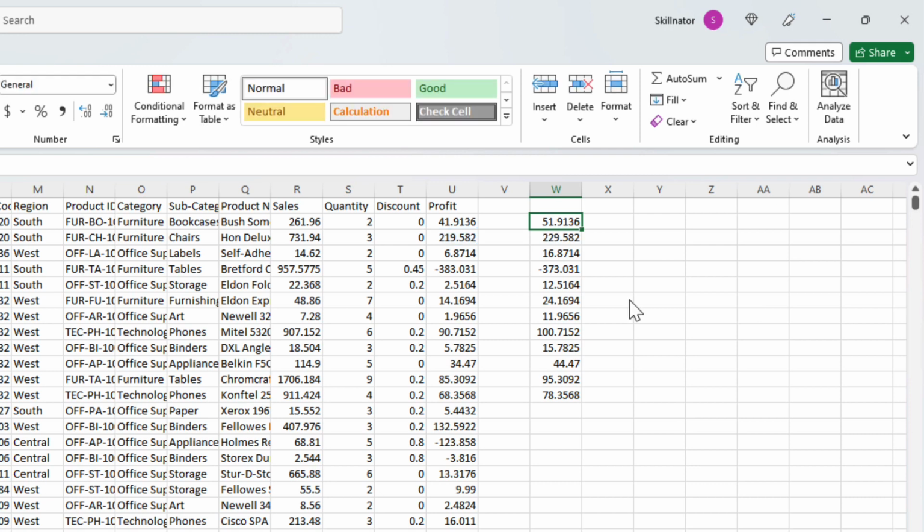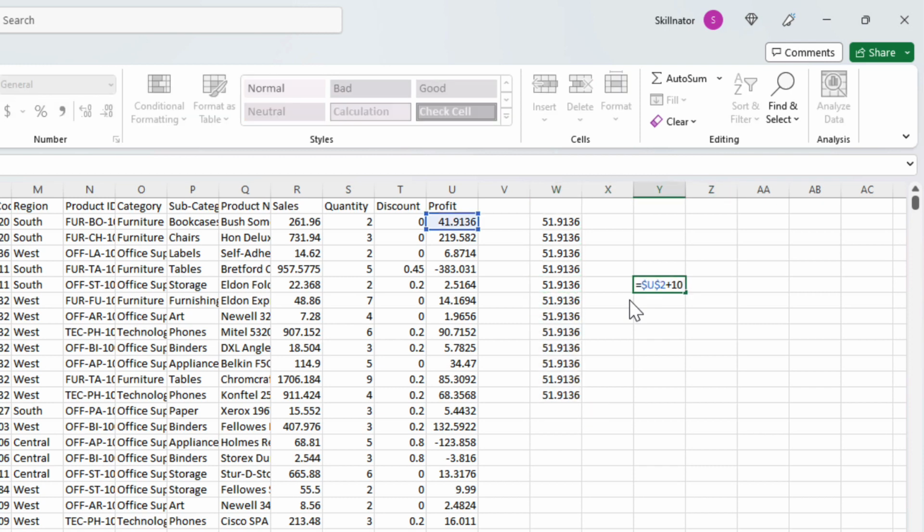Now let's assume you want to see the sum of cell U2 and 10 such that all the formulas in column W are referring to the cell U2. This can be achieved by placing a $ sign before the cell which you want to keep static. In this example, I will put a $ sign before U and another $ sign before 2. When I copy this formula, you will see that the reference to cell U2 will not move. This is called absolute referencing.